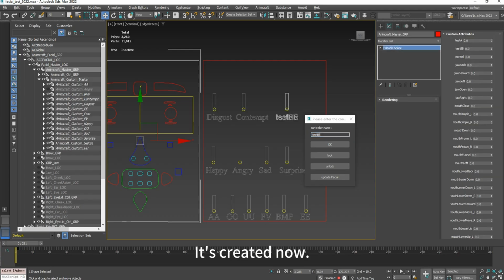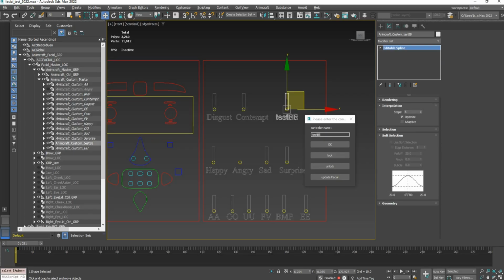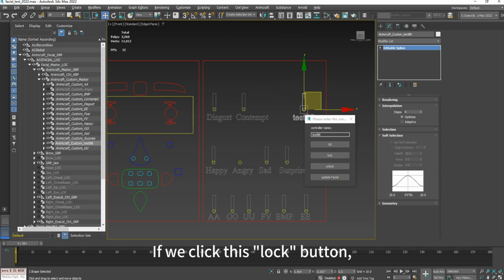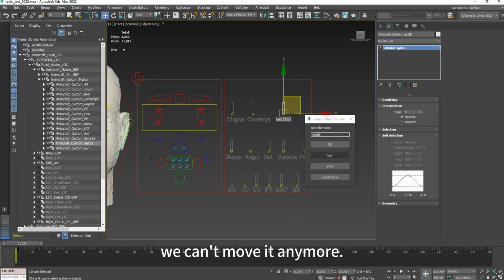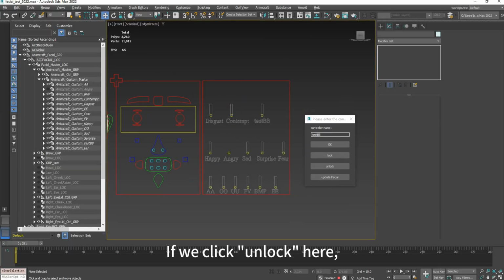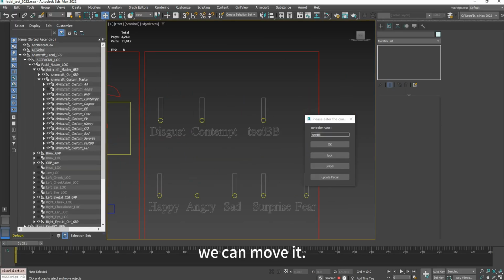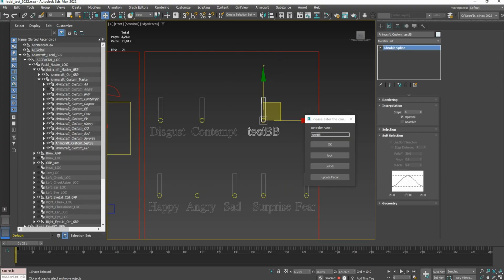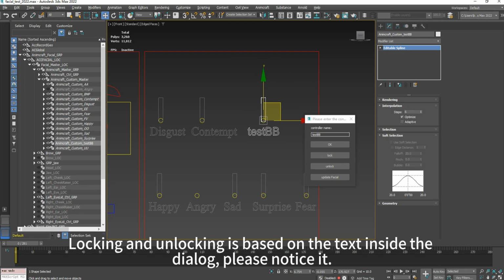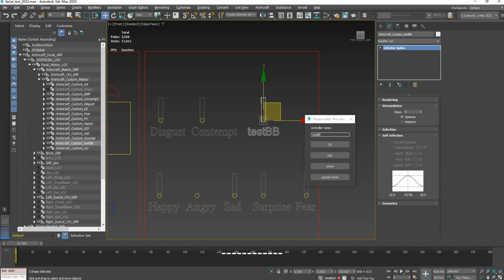It's created now. Now we select its box. We can move it around. If we click this lock button, we can't move it anymore. If we click unlock here, we can move it. Locking and unlocking is based on the text inside the dialog. Please notice it. Okay, let's lock it.